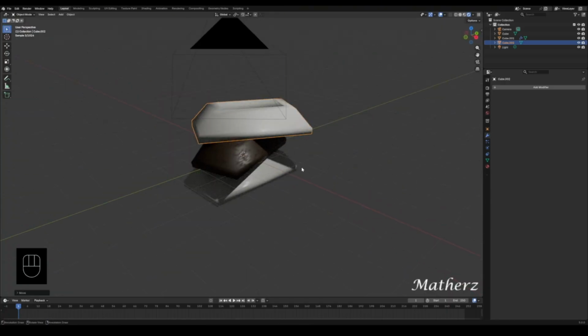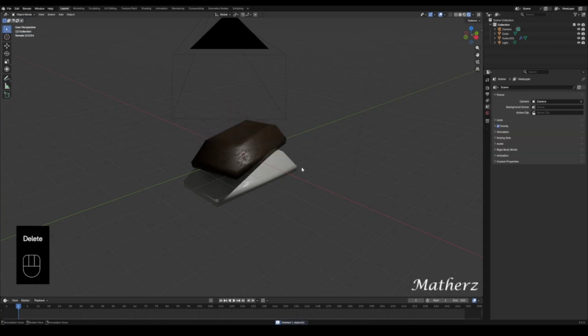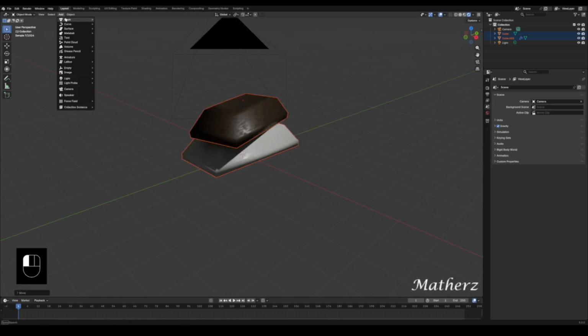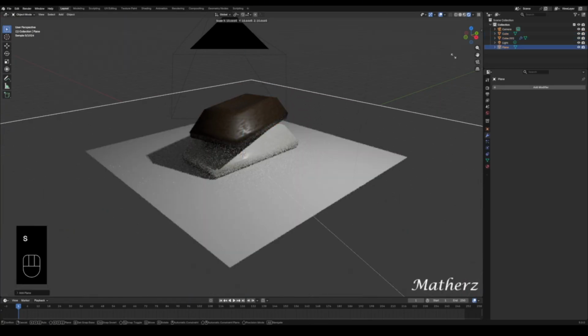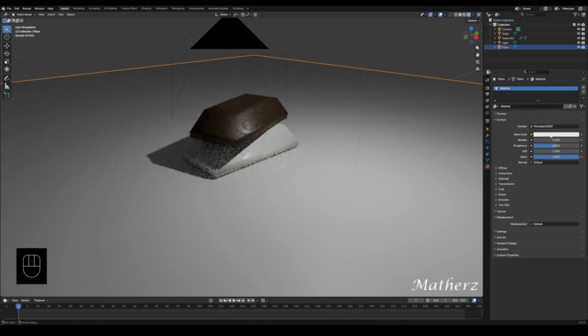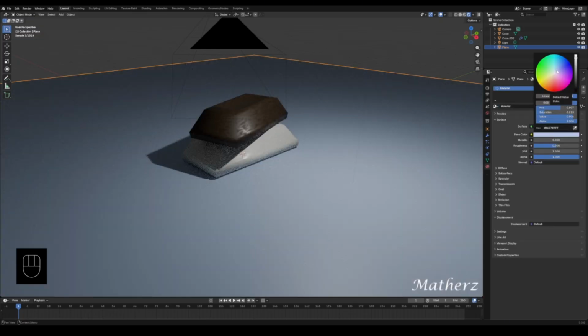Let's see. Yeah, I kind of like that, but I don't like the way that it's set out. I don't like the composition. We could have something like this. Let's set these two. Just press G, bring them up. Let's go with add, and I'm going to add a plane. Maybe make that kind of like a baby blue or something. Let's go to materials tab. Yeah, maybe about there.